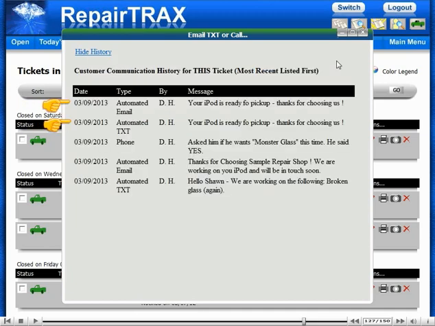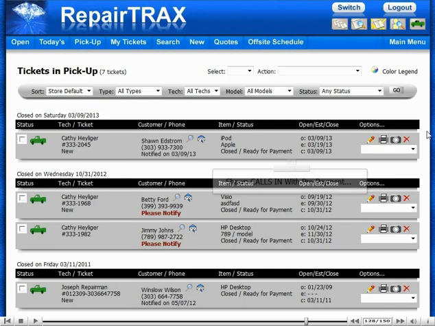As expected, there was both an automated email and an automated text sent. Notice that I used keywords in my messaging such that it picked up the service item, the iPod, so it says your iPod is ready for pickup, both in the email and the text. How sweet. Now let's pretend that Sean calls in with a prepayment.